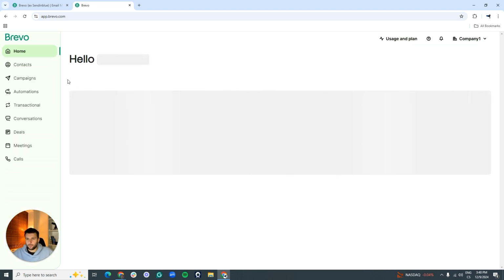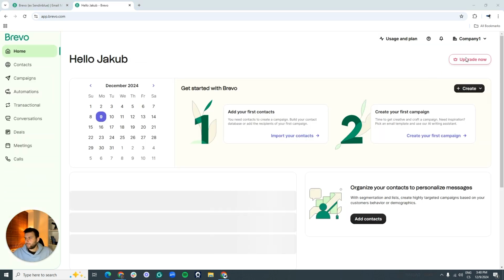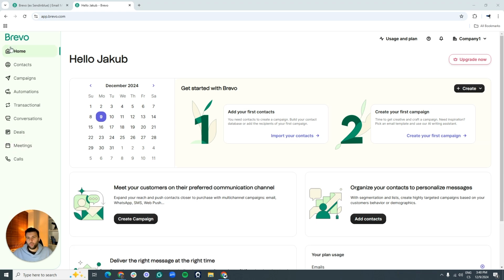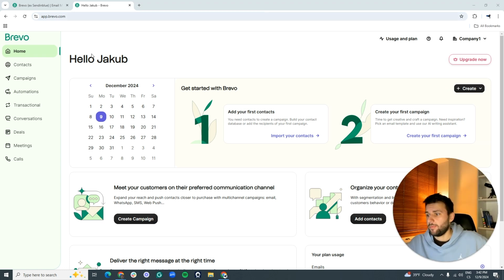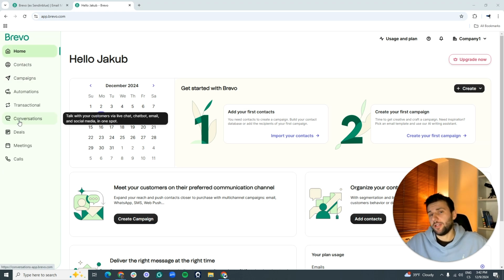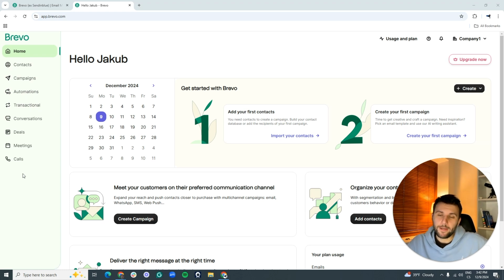So we'll go for the free plan, and right now you can clearly see we are at the interface of Brevo. Now, as you can clearly see, the Brevo dashboard is right here in the top left corner. Let me just quickly walk you through all these terms and what they mean, okay?